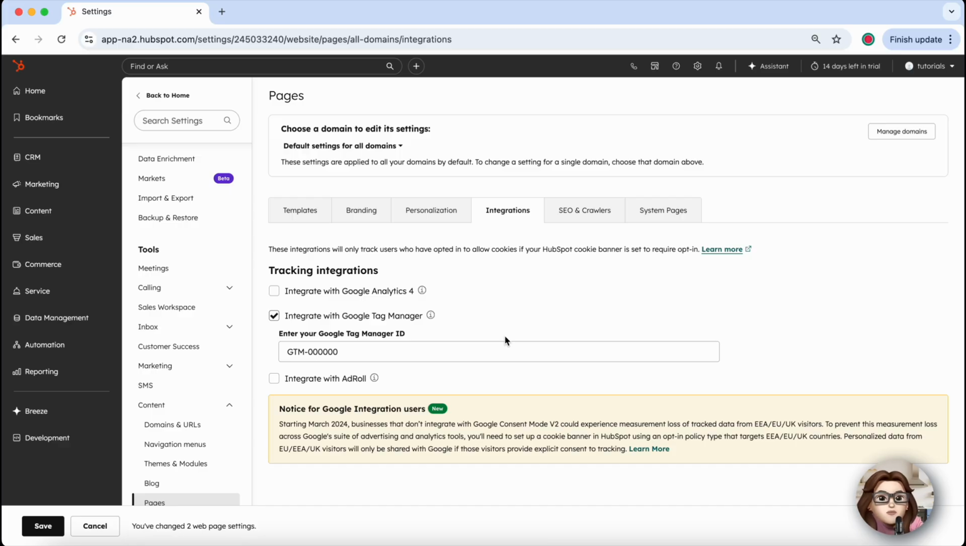After saving, HubSpot will automatically add your Google Tag Manager code to all your pages, including your website, blog posts, and landing pages. And that's it. You've successfully added Google Tag Manager to HubSpot, making it easier to manage tracking, pixels, and marketing tools from one place.